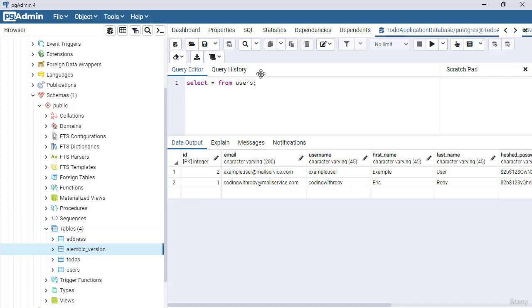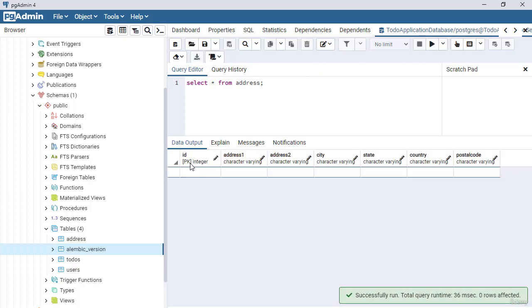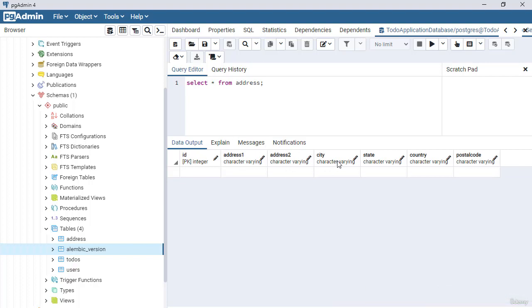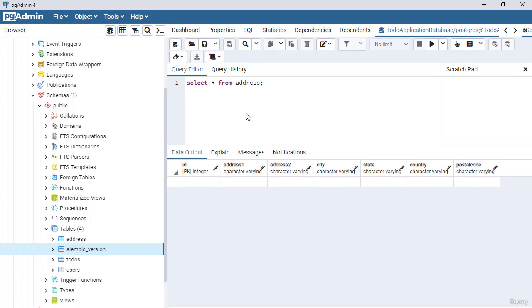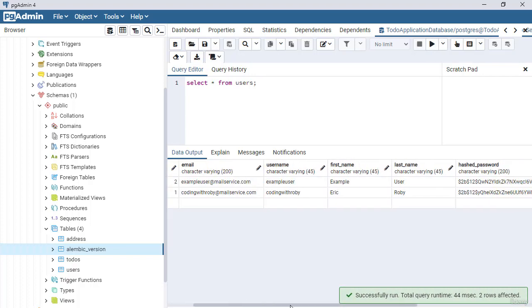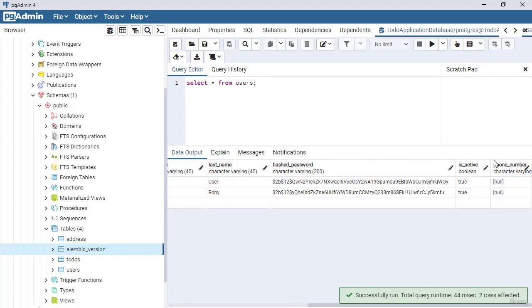So if we go into our address and we say select all from address, it's going to be completely empty, but here we can see our id, address1, address2, city, state, country, and postal code. Awesome stuff. However, now if we go back to users, we can see that we have our new phone number, but we don't have a foreign key column to connect to our address. And we're going to want some type of relationship.